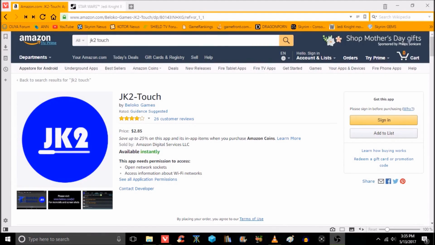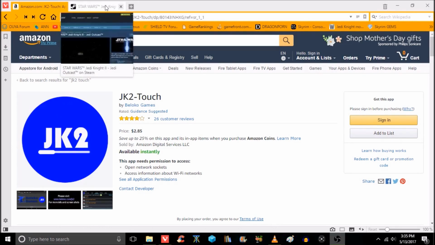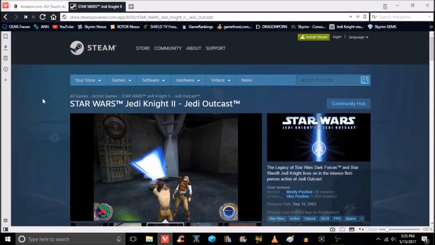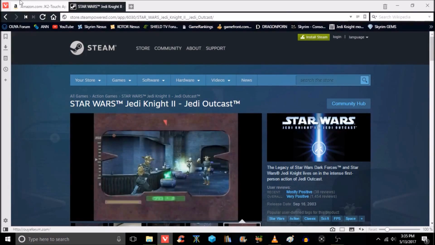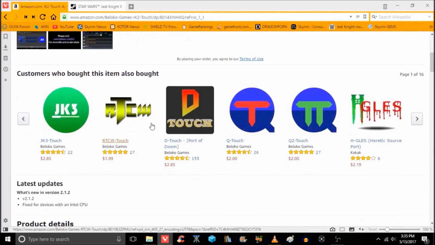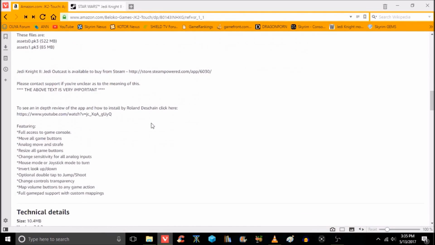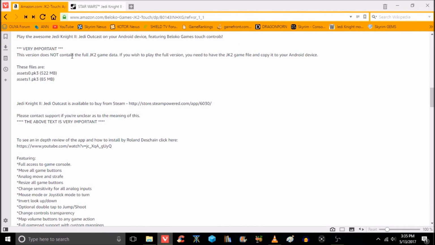Before you shell out your hard-earned $2.85 for this app, please understand that you need to own the Steam version of the game. The APK will not run without certain asset files from the PC version installed onto your Android device. In fact, on the Amazon page, it does say it right here. This version does not contain the full JK2 game data. These two files, Assets 0 and Assets 1, are the ones that you'll need.